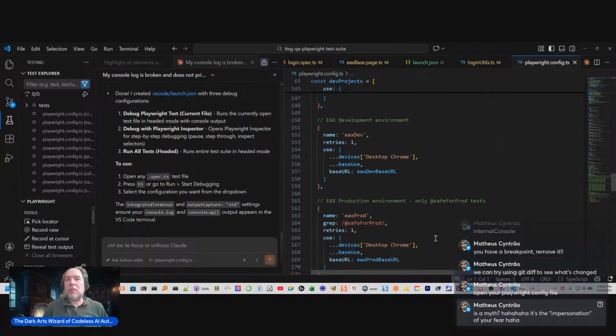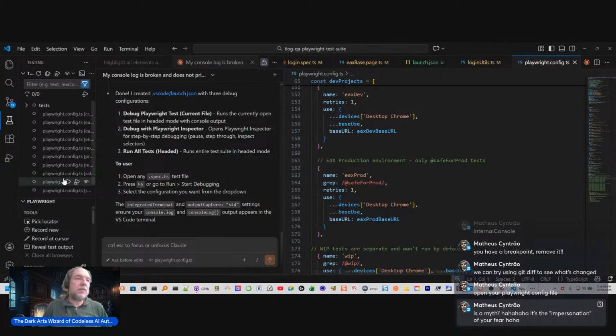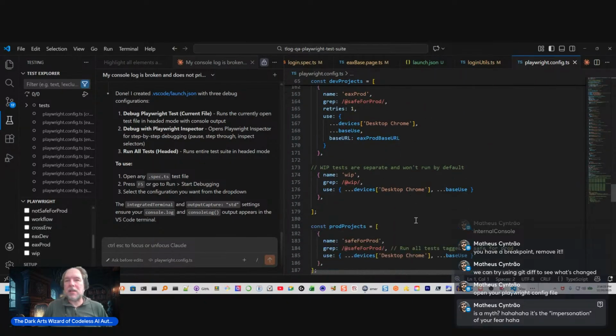So these are all my different configurations. If I go under Playwright, you can see dev, prod, end-to-end regression, stuff that's across environments, EX, which is a different application, and work in progress stuff. So that's basically what I'm looking over here.